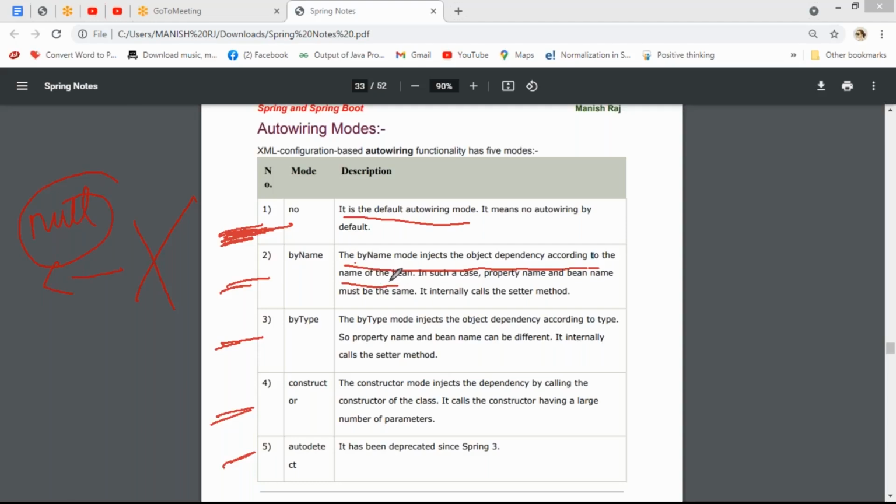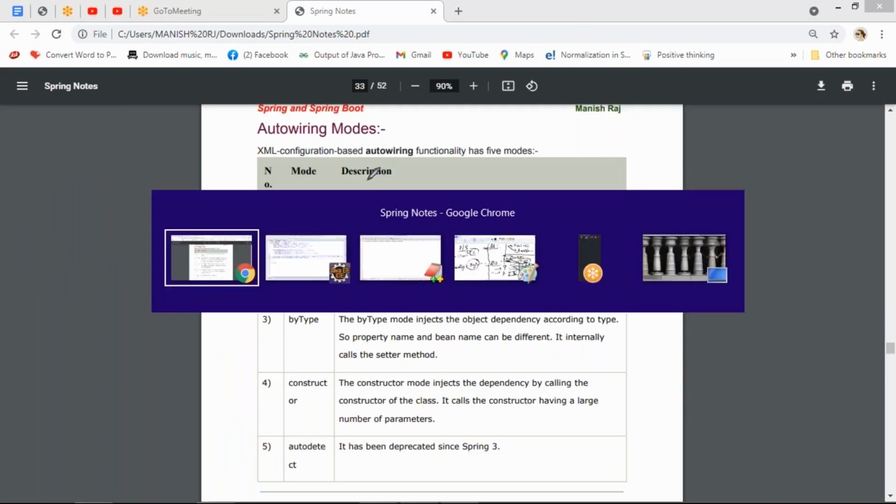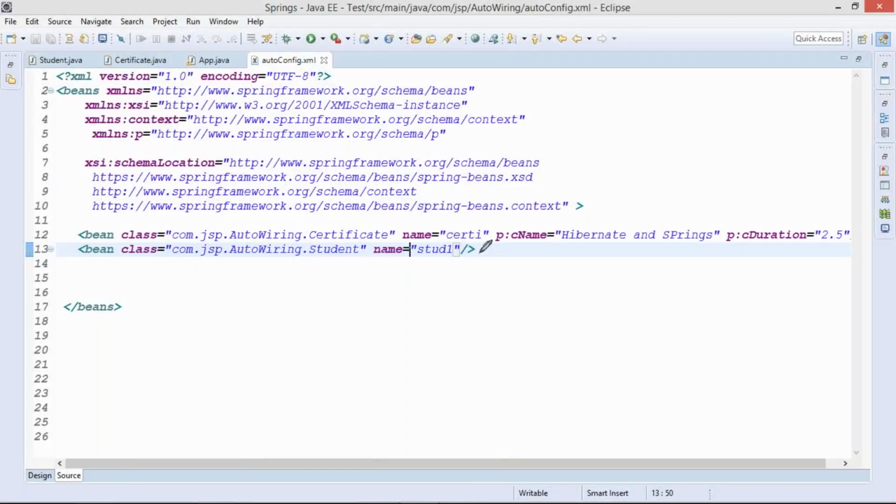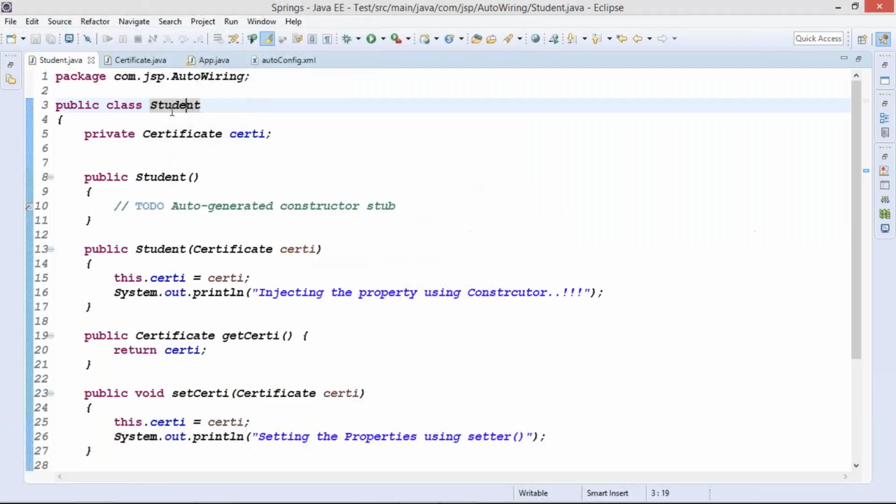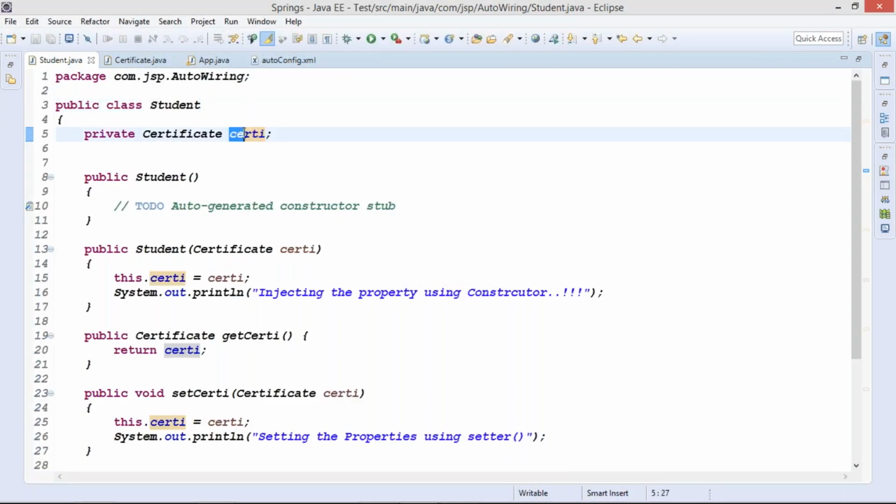So first is by name. In case of by name, object dependency will be injected according to the name of bean and name of property. So guys, what property do we have here? Let us go back. What property do we want to inject? If you can see, in this student class, we want to inject certi. Certificate is nothing but a property, and certi is the variable.